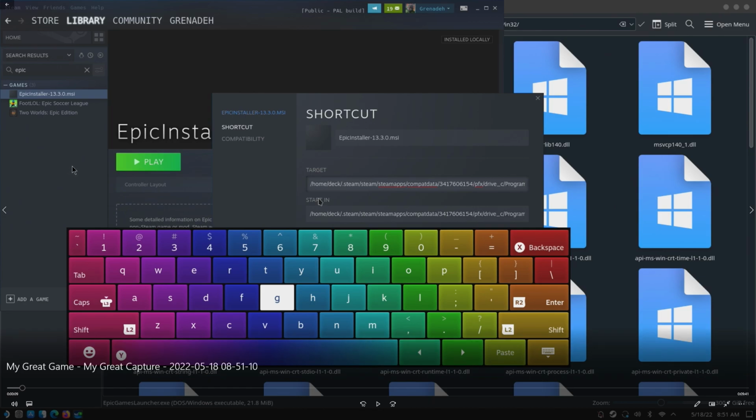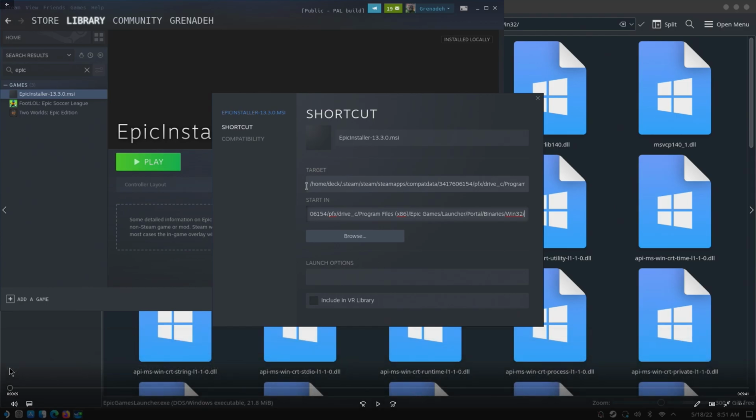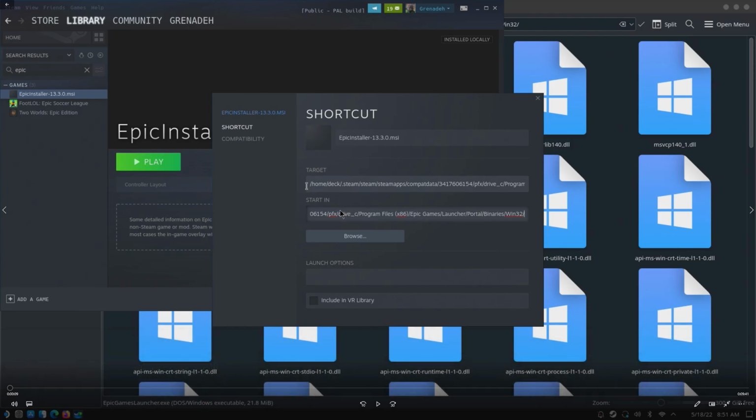So after you do that, then you also need to go to the shortcut tab here. And this is the quote-unquote hard part. So once you add an application as a non-Steam application and you run it through Proton, it's going to create a folder in your Steam directory that basically mimics the directory structure of Windows. But it does this individually for every single game, which is kind of a pain.